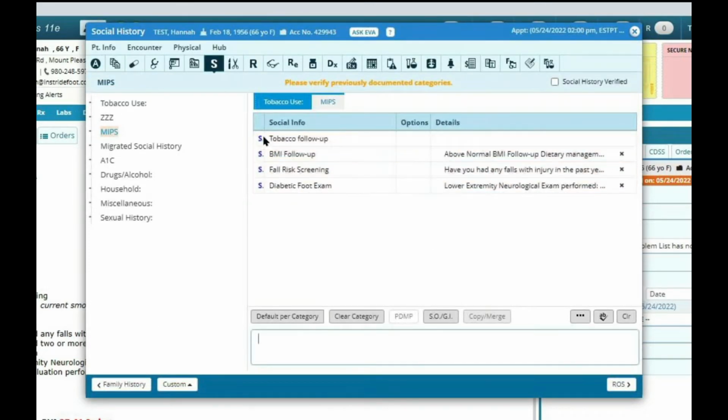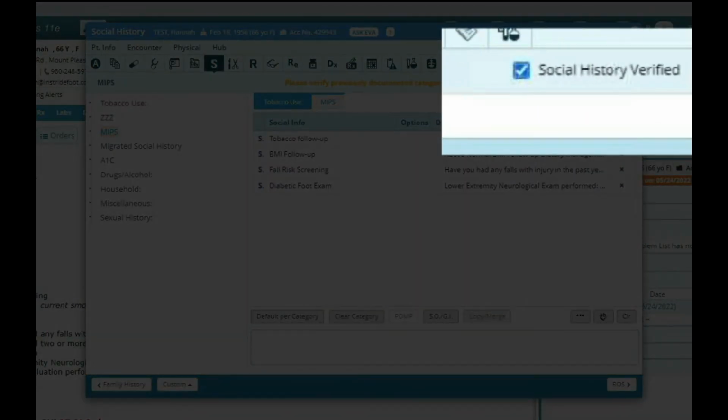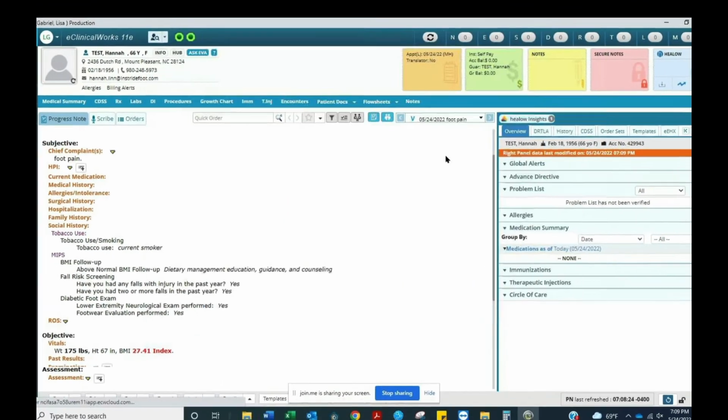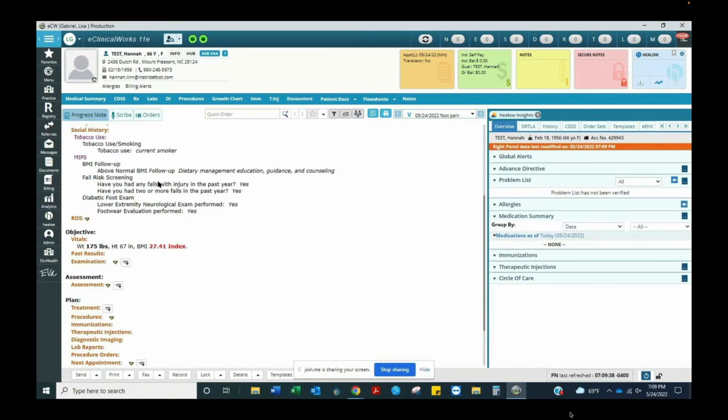And I've got this information here. So as an MA, I've collected everything I need to collect. I'm going to click that my social history is verified, and I'm going to close the window. So what I'm going to do next is scroll down. I'm going to collect the flu and the pneumonia vaccine.